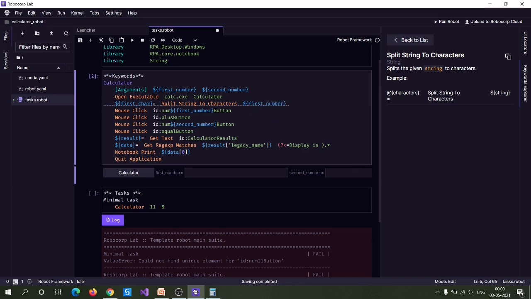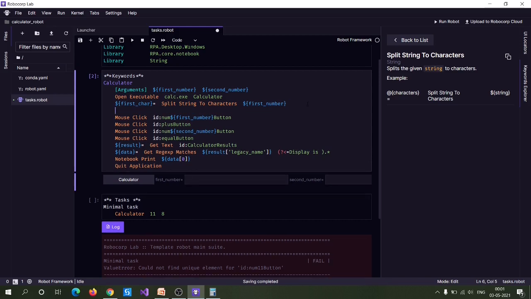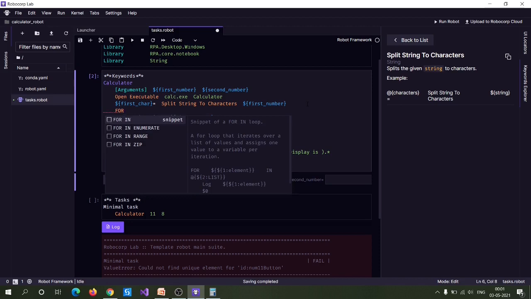Now this first_cat is actually a list of characters. Here if you specify 11, it will be split into 1 and 1. So it's actually a list of characters. Now you need to loop through this list of characters and selectively click the required character number, so that it makes the number that you need. We can do that by using a for loop to iterate through this list.